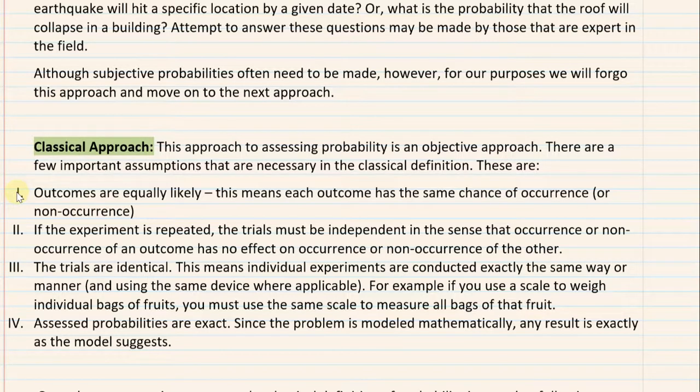Okay. And the trials, remember, if you conduct the experiment more than once, the trials must be independent. And we're talking about independence in the statistical sense. That means the occurrence or non-occurrence of one outcome has no bearing on the occurrence or non-occurrence of another outcome. So pretty much each trial has its own outcome, without reliance on prior information or prior occurrences. These trials must be done identically, so that means you conduct them the same way.